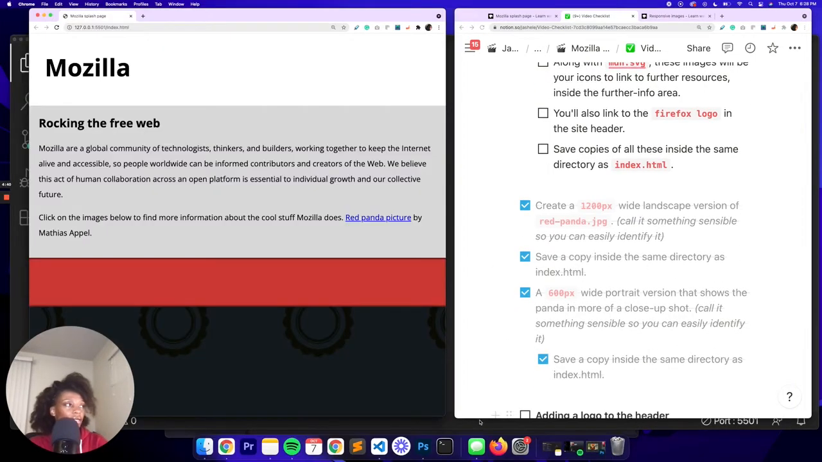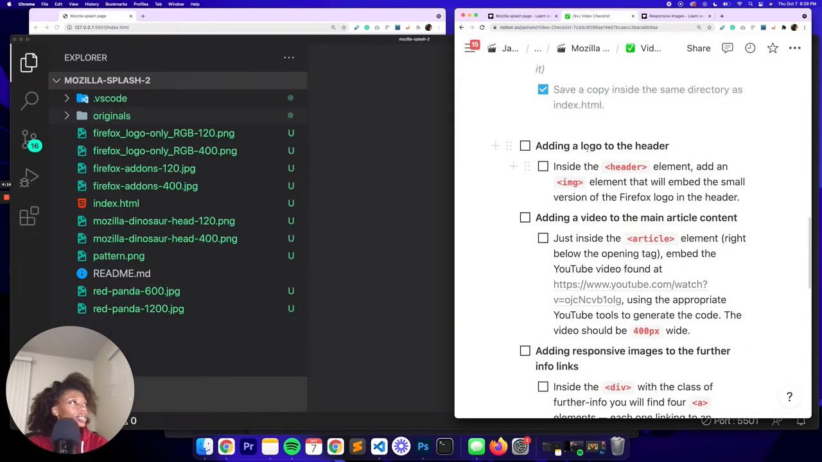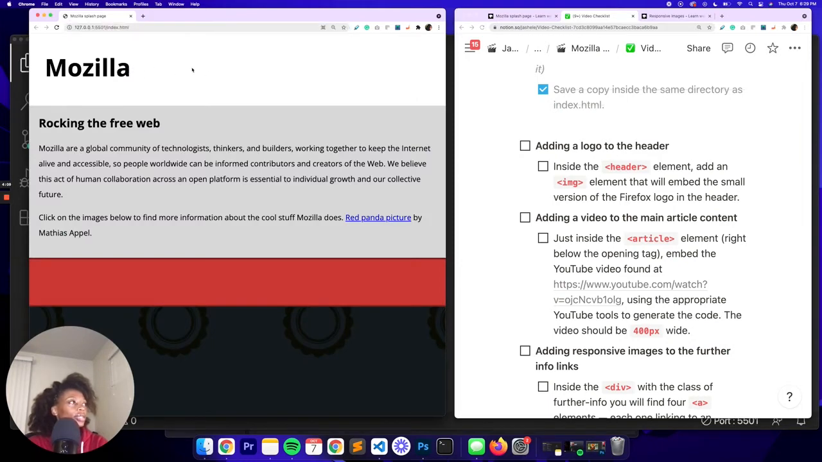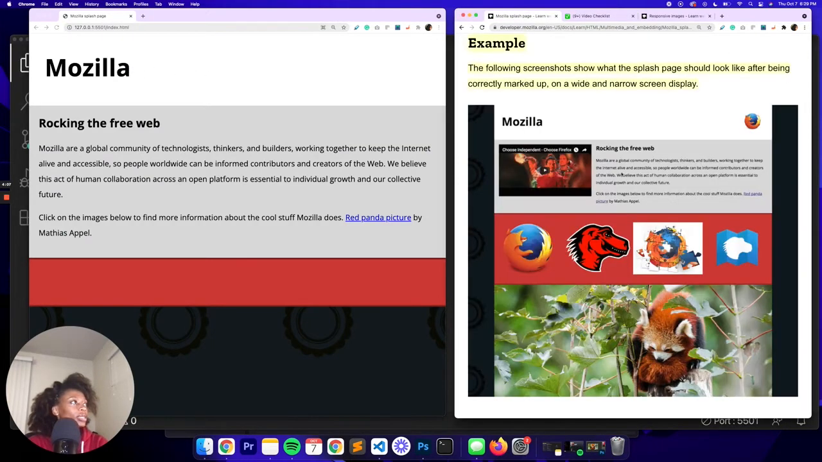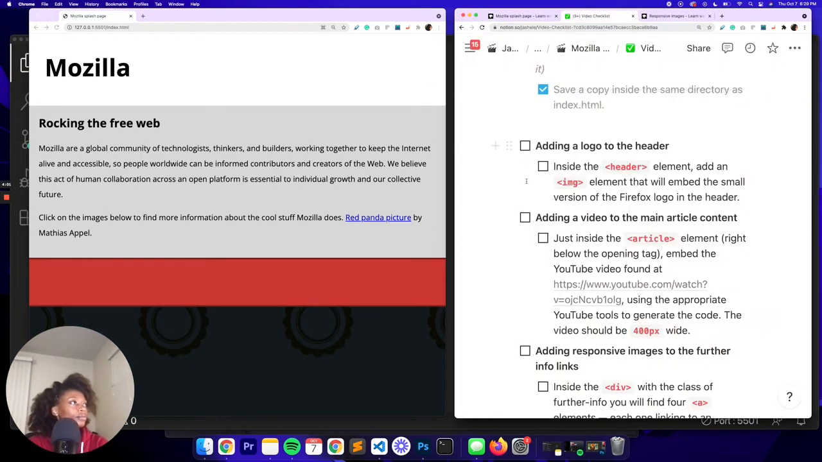Now I'm going to start coding everything in to get this looking like it's supposed to look. All right, let's go. The first thing is adding a logo to the header. Right now we see that there is no logo in the header, and the mock-up has a logo on the right. So inside the header element, add an img element that will embed the small version of the Firefox logo in the header.